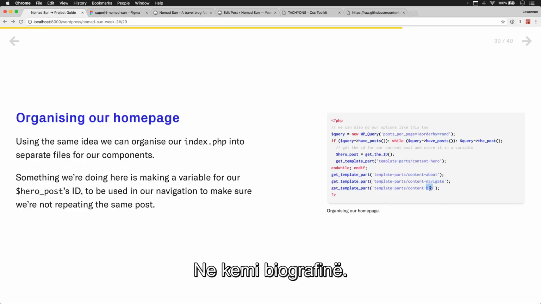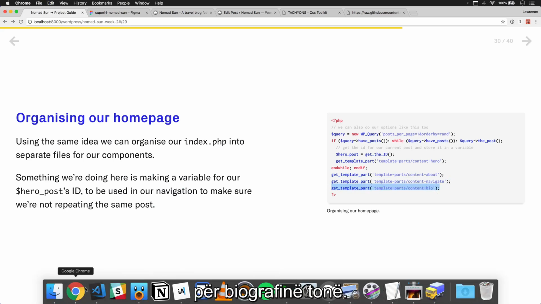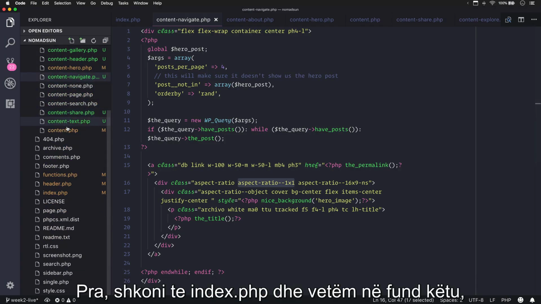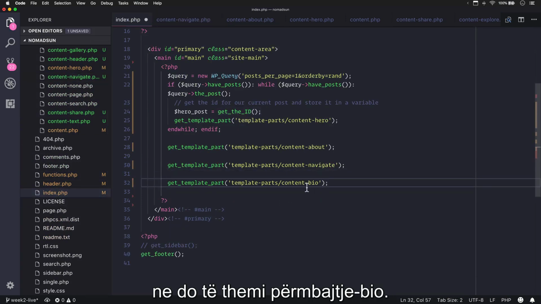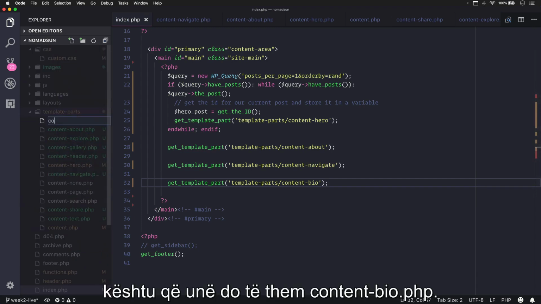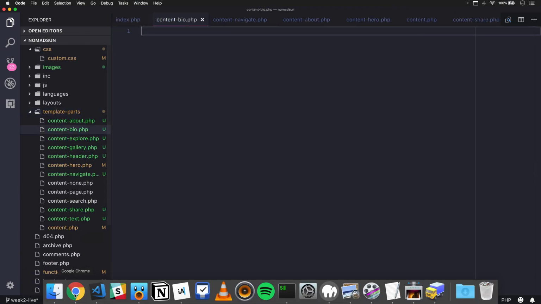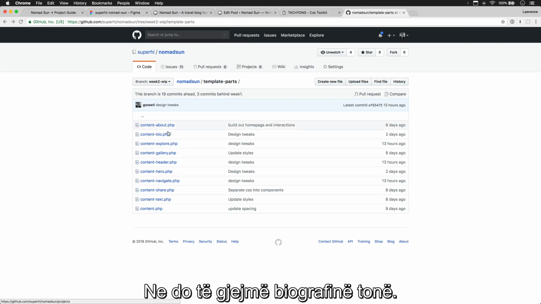We have the bio. So we're going to add ourselves the final component for our bio. So go to index.php, and just in the bottom here, we're going to say content bio. Now we need to create this file. So we're going to say content-bio.php. And what's going to go in there? We are going to find our bio.